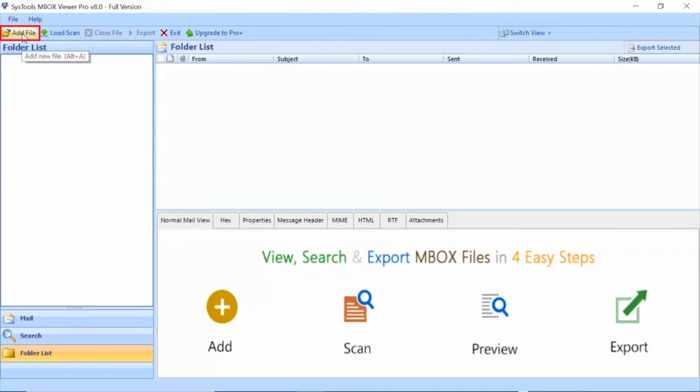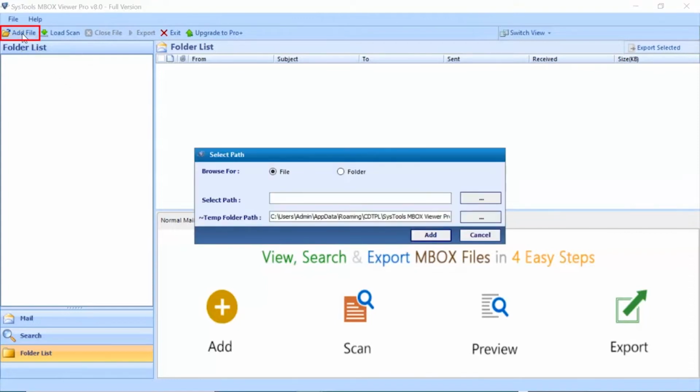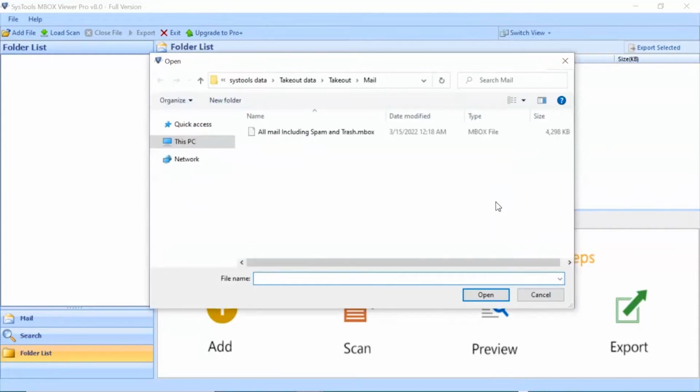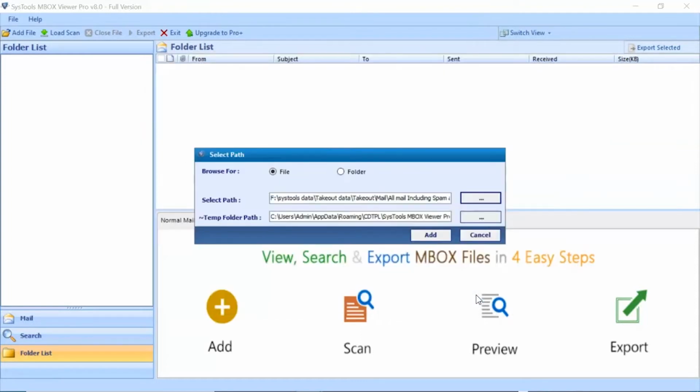Click on the Add File button to add a Google Takeout file. Here you can see the tool provides a dual option to upload a file: select file and select folder. We are selecting the file option to continue the process. Click the Browse button to choose the desired Takeout file. After selecting the desired file, click the Open button. Click on the Add button to continue the process.